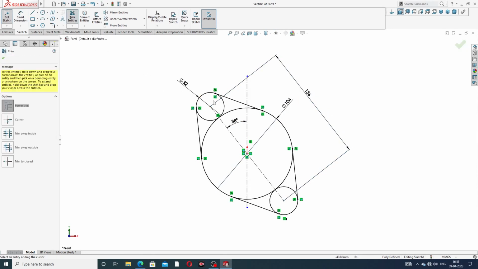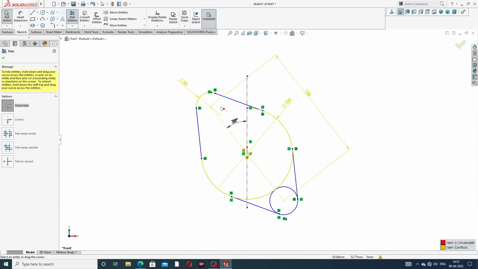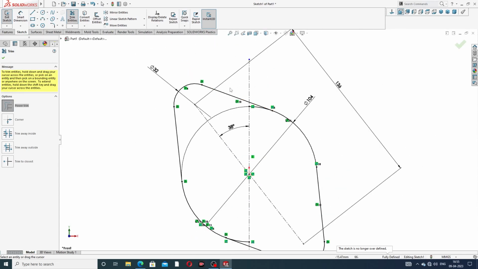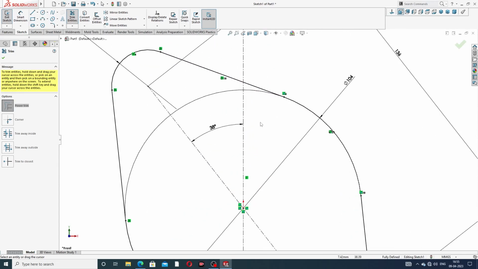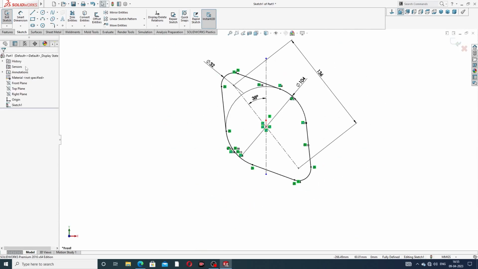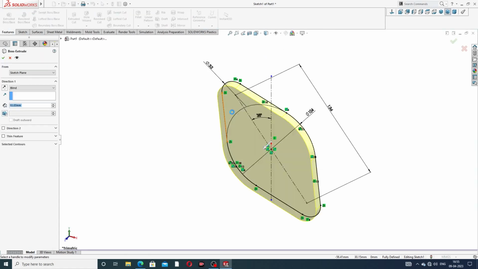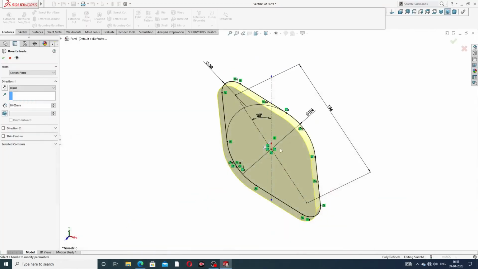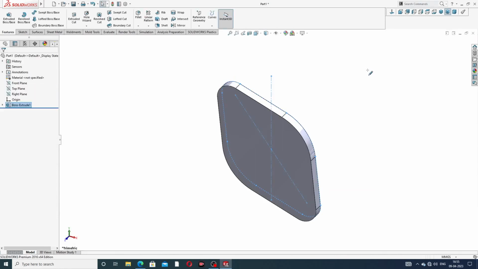And some trim command is used here, and some extra portion is trimmed because it is unwanted. Okay, this is not used here, and this also trimmed, and this also trimmed. This is correct. And use extrude boss, and this thickness is 10 millimeter. Use blind, and use thickness 10 millimeter, which is perfect.